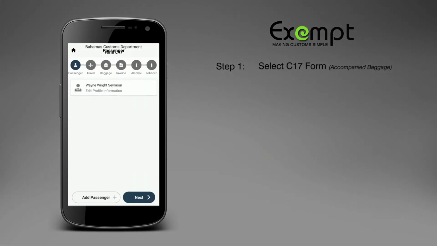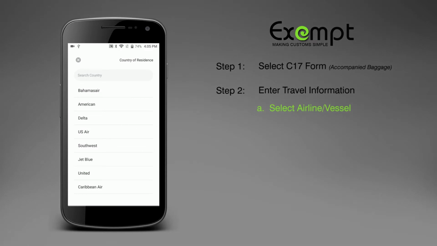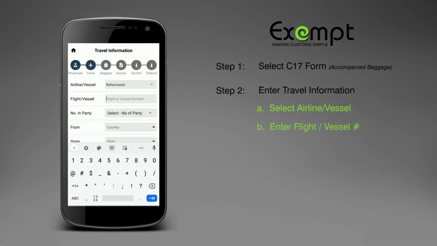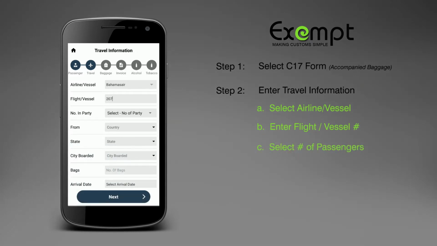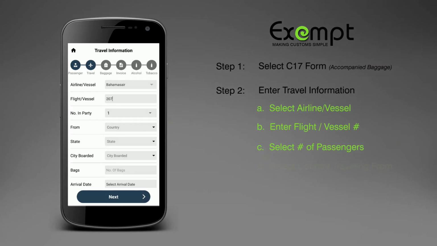Step 2. From the passenger screen, tap Next and enter your travel information. Select airline or vessel. Enter flight or vessel number. Select the number of passengers, including you. Select the country you're traveling from.